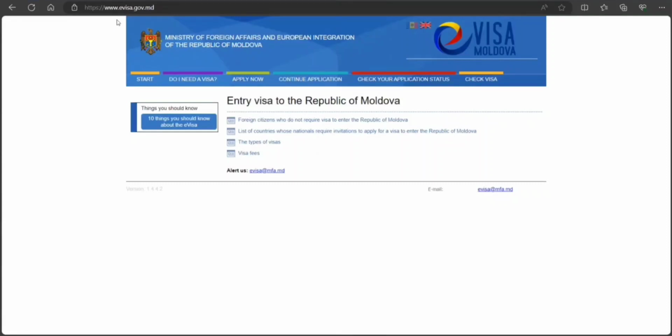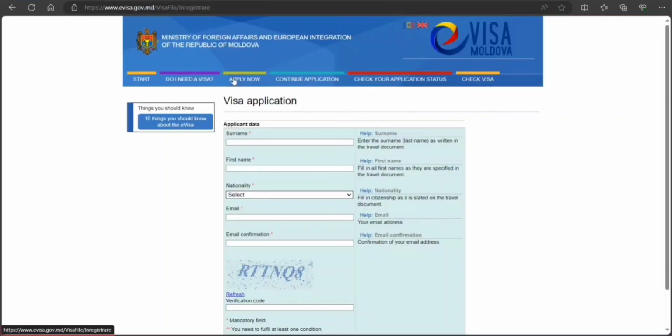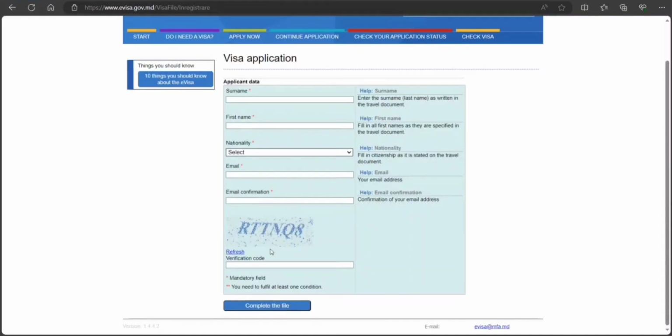So guys, in front of you, I have opened the official e-visa site of Moldova. Let's click on apply now. The data I'm going to put here is just sample. It does not belong to any real person. So this is just sample data, and you need to fill it as per your case.